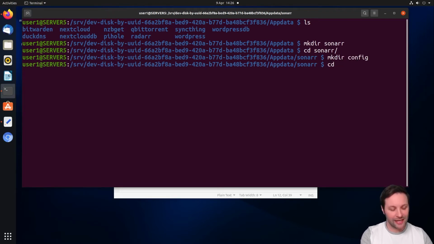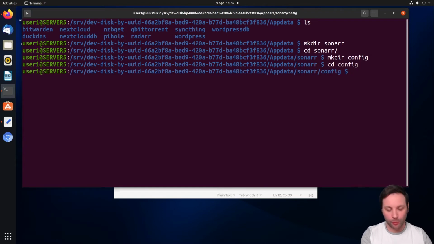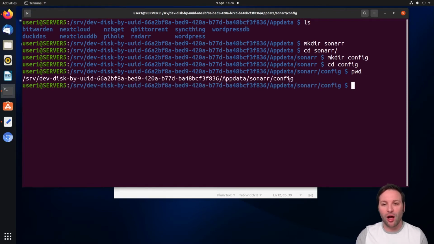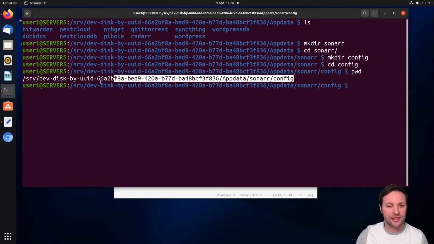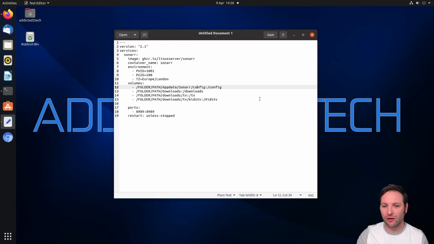And then we're going to cd into that config folder so we can get the absolute path. And then we're going to go pwd to print working directory. And that's pwd. And then we are going to get the full path that we're going to need for our stack. So we can take this now and copy it. And we can paste that into our first line here under volumes.